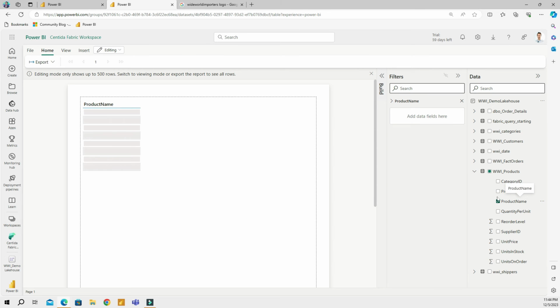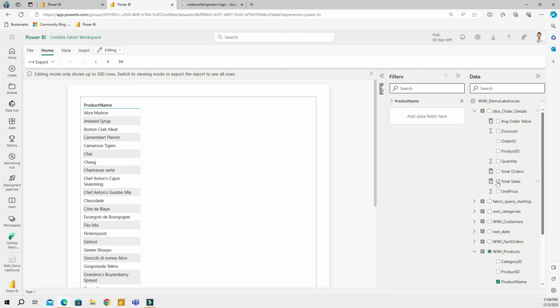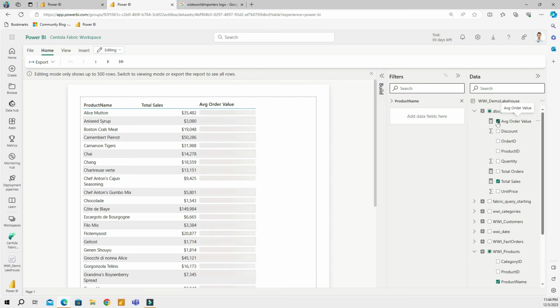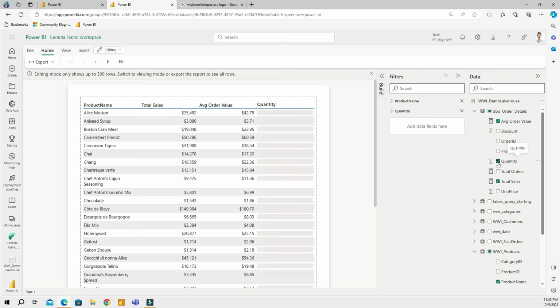So I'm going to put the product name, then I'm going to go back to the order details, and then I'm going to put total sales and average order value. All right, and this time it is displayed correctly, right? I'm seeing the dollar amount, I'm not seeing percent. That's good. Now, another column I wanted to add is quantity. I actually have a column called quantity, so I'm not even going to create a measure, although I could. It's probably a good idea, but it's just a demo, right?